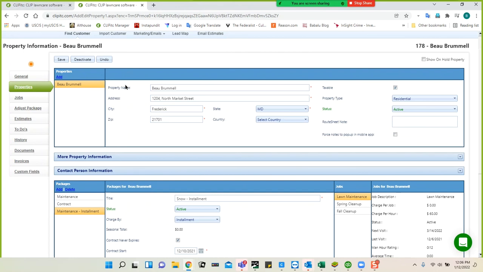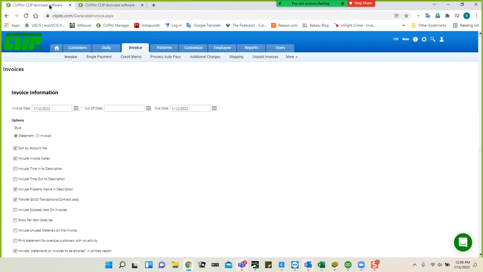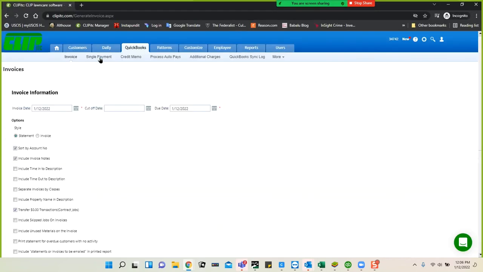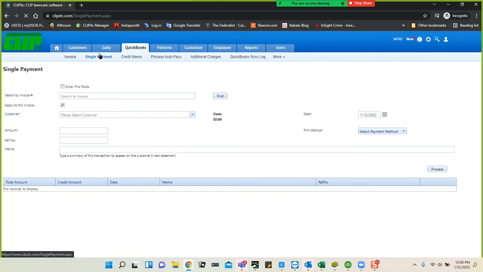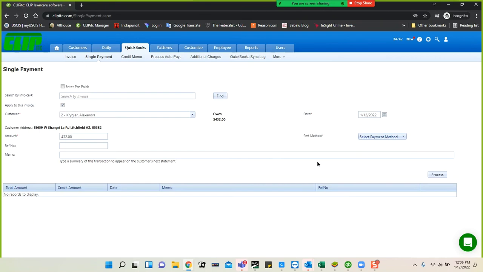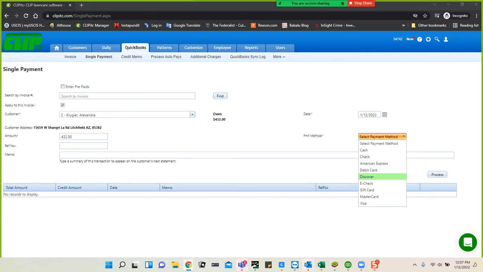Yes. It will be just like any other single payment. You would come in here. Okay, let me go into the QuickBooks version. So you come to single payment. You would find the customer, go to select payment method, whatever the payment method is here, and then enter the information and it would post to QuickBooks. So it would show the payment in the corresponding customer's account, if it was run in ClipPay or if you entered a check.